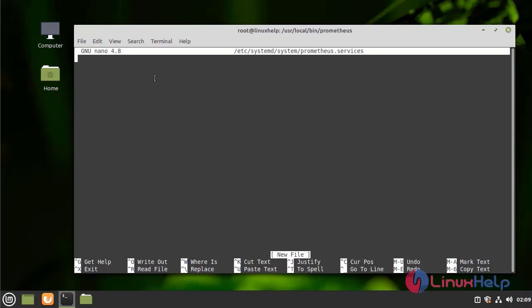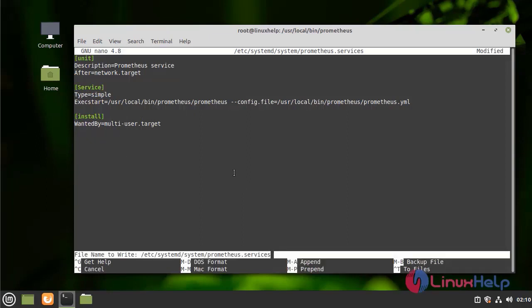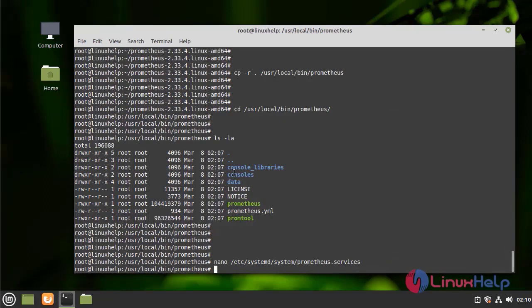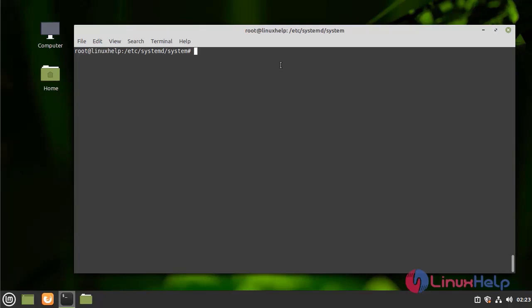Here I'm going to copy and paste this configuration. This is the default path of the configuration file and the YAML file. After the configuration is pasted, I'm going to save, give control O, click enter and control X to exit. After that, I'm going to restart the Prometheus service by using the following command.